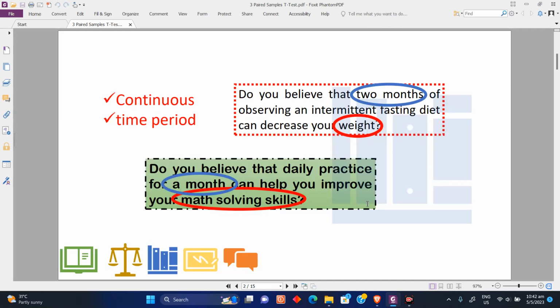Okay, and it seeks to answer the following. Do you believe that 2 months of observing an intermittent fasting diet can increase your weight? And another question is, do you believe that daily practice for a month can help you improve your math solving skills? So as you can see, our variables here are weights and math solving skills. Okay, and it must be continuous.